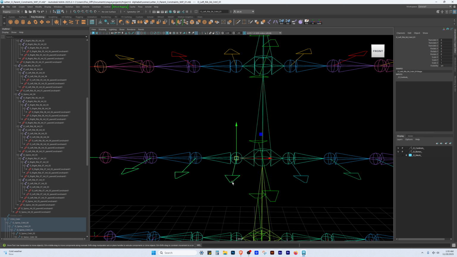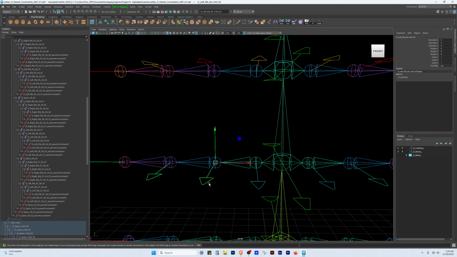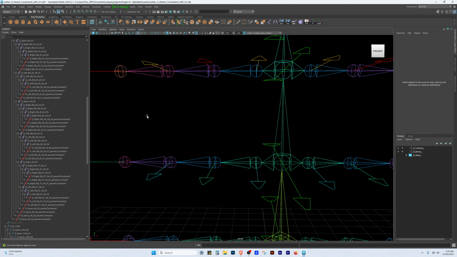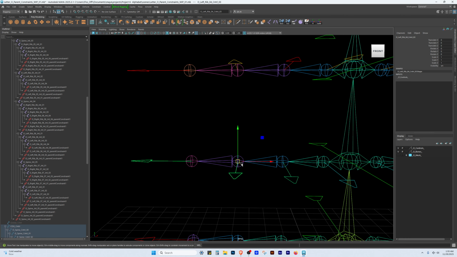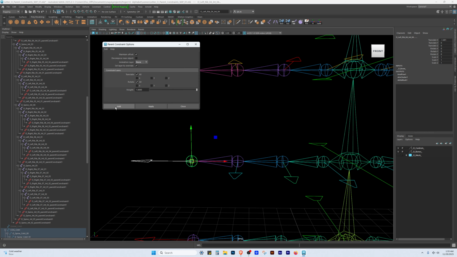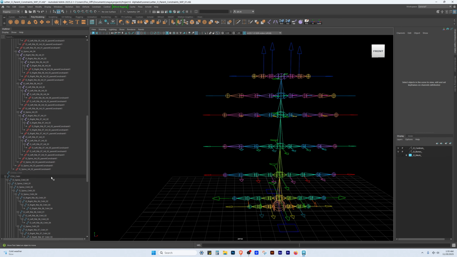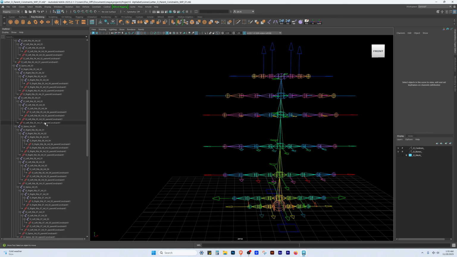Grab this controller, shift select its bone, parent constraint, add. Grab this controller, shift select its bone, parent constraint, add. Grab this controller, shift select its bone, parent constraint, add. Grab this controller, grab its bone, parent constraint, add. Check. Then you've got all this.